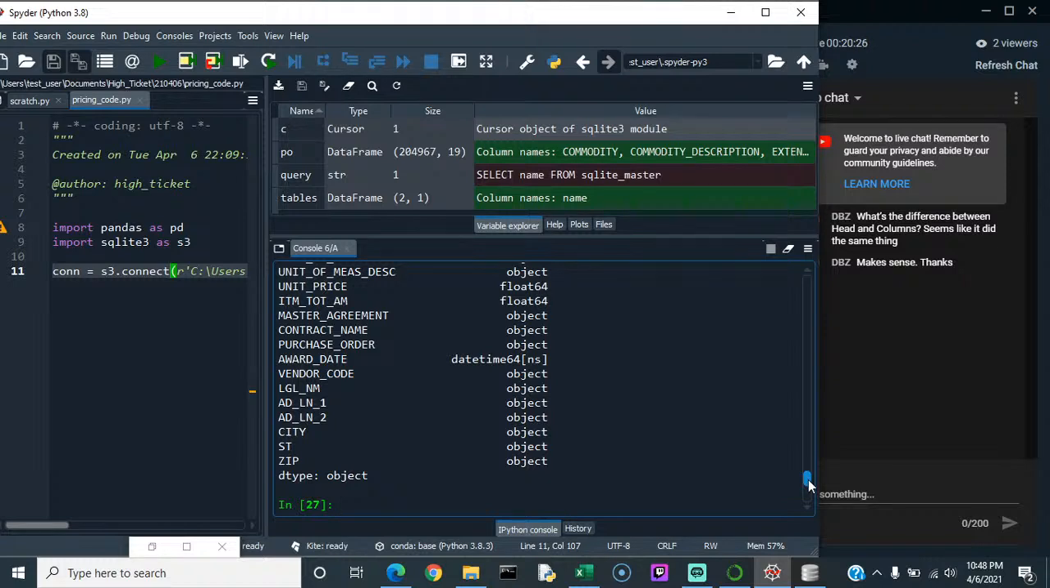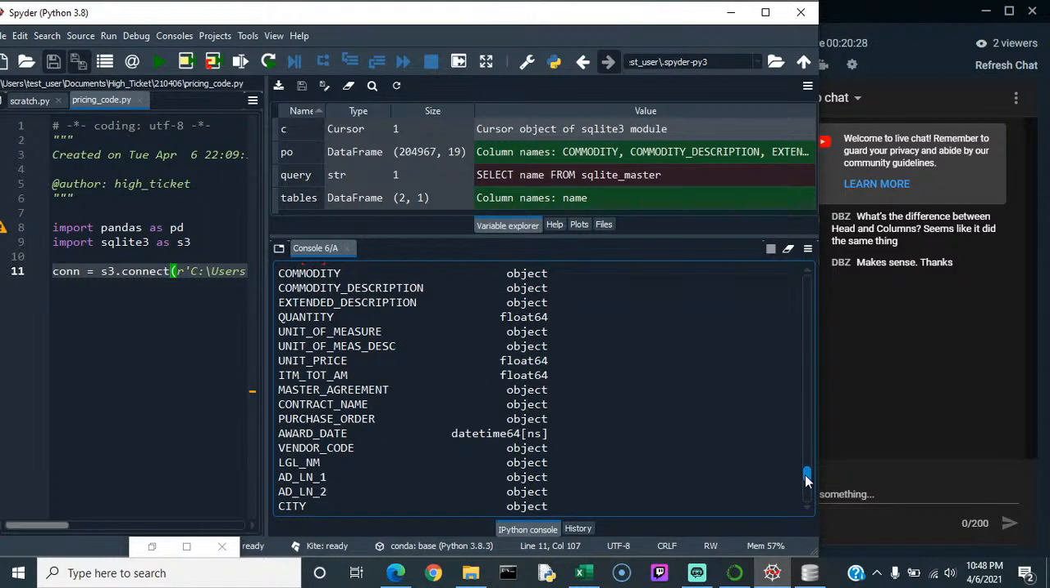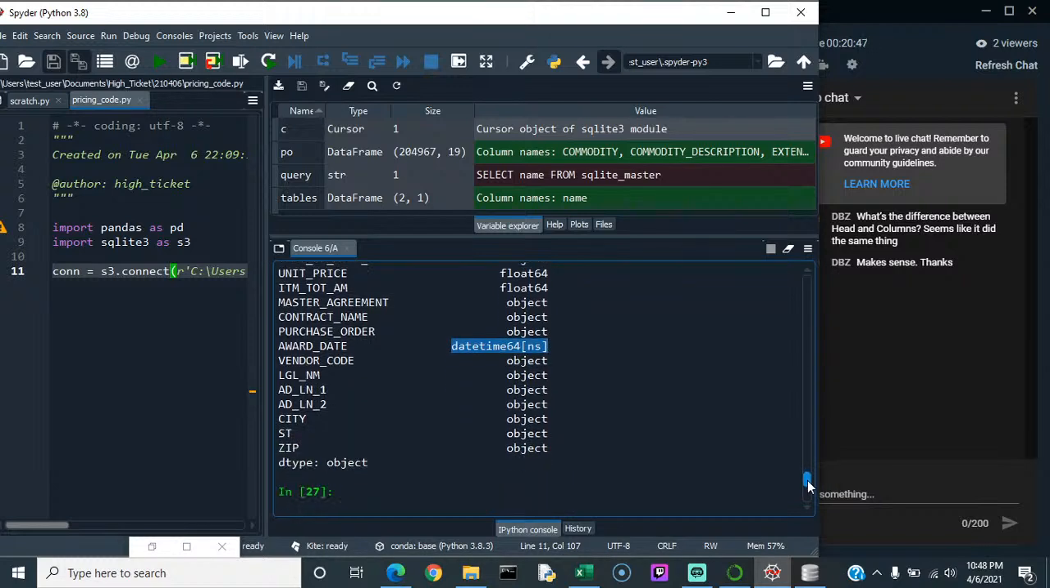So the commodity is an object, quantity is a float. That's good because it's a number. Unit price and total amount are floats. And the award date is a datetime. So we have datetime. Okay, good. So award date is now datetime. This means we can slice on any of these, but the datetime is here.